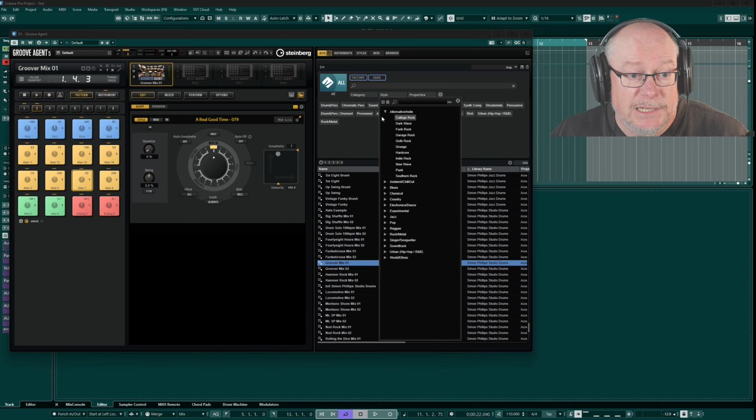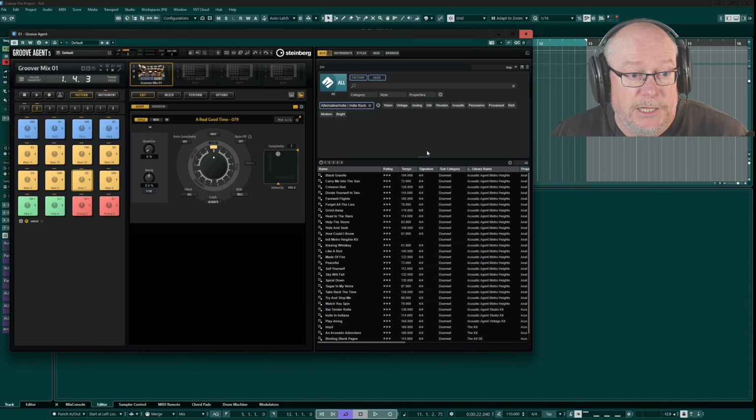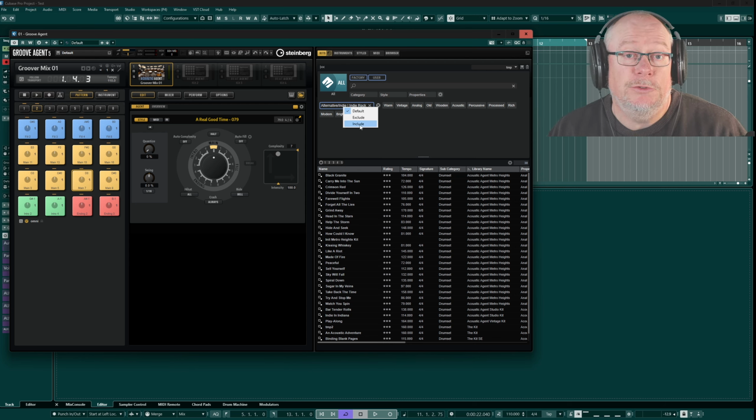So if we go back to that indie example that I showed you earlier, this blue rectangle indicates that that's the default choice. The difference between default and include is that include can override other filter options. So if you say explicitly include indie rock, even if that list of presets would contain options that wouldn't meet other filter criteria, they'll still be added to the list.